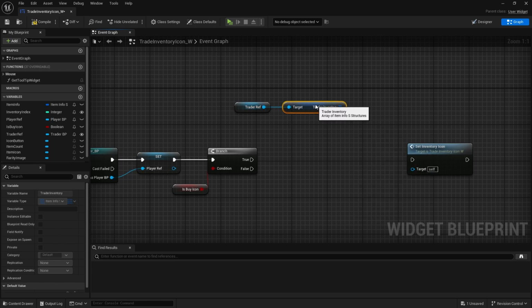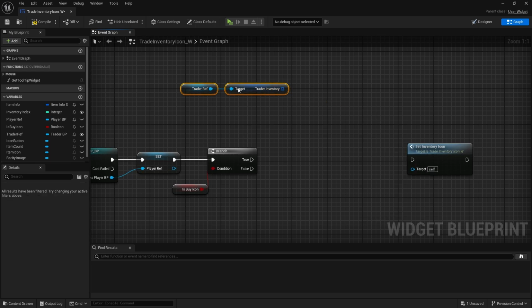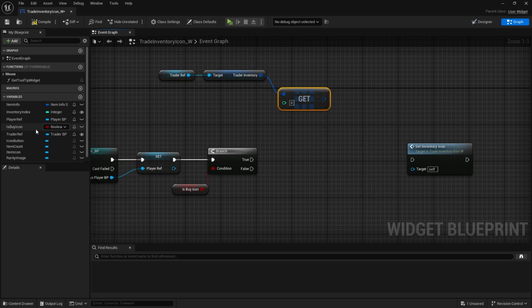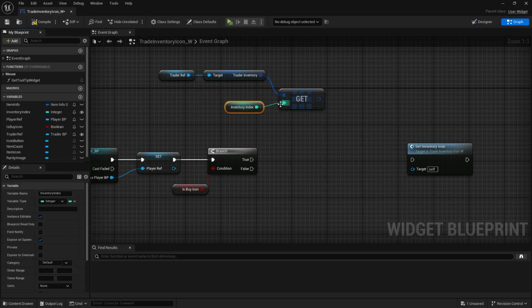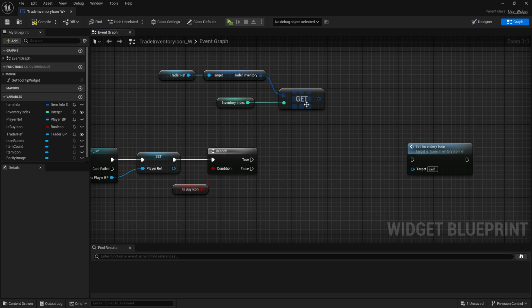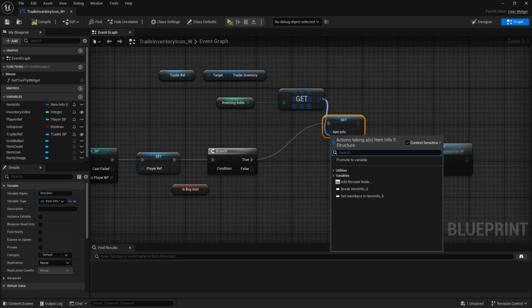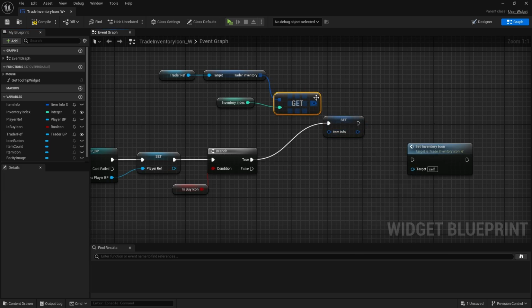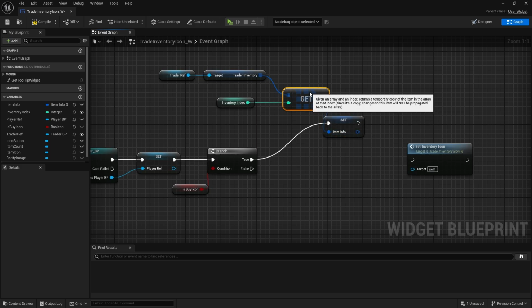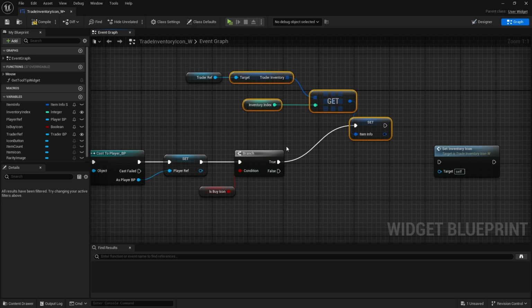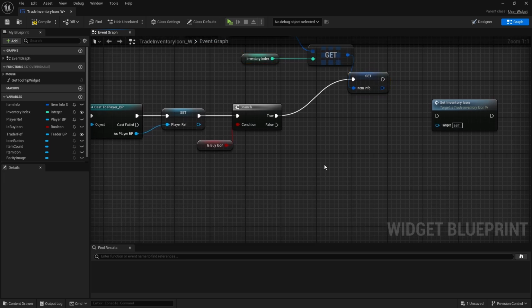And now, if we're buying, we'll get the trader reference, get inventory, get trader inventory. Now get a copy on this inventory index, which we will set when we create the icon, and that will be our item info, which we can set here on true branch. There we go. And now on false, we'll pretty much need to do the same thing, just copy this part.